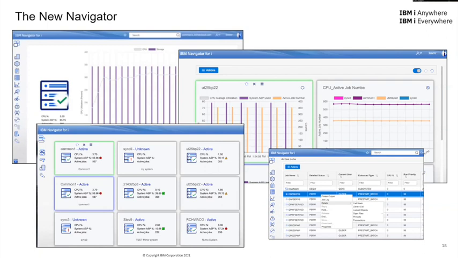The PTFs came out at the end of September. So there's a document out there that has all the details on what you need to get for this particular function.